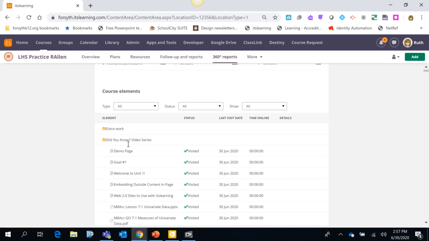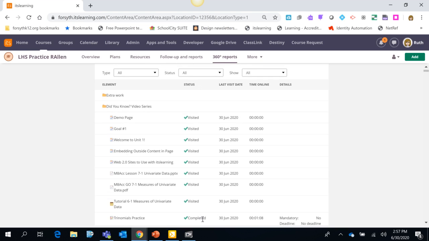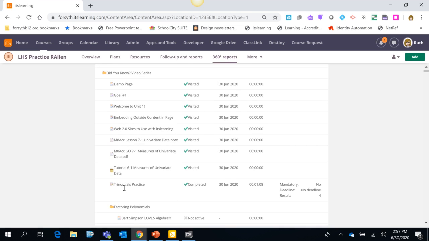So in my folder for Did You Know, I can see that this student has visited each of these first few items. And literally, I clicked on them and opened them, so there's not any time here. But if this was your real course, you'll be able to tell, was that student in there with fidelity? Did they really take time to look at and read the information? Notice here a test. They did take it, the amount of time it took them to take it, and then it shows me their results. They got a 4 out of 8.